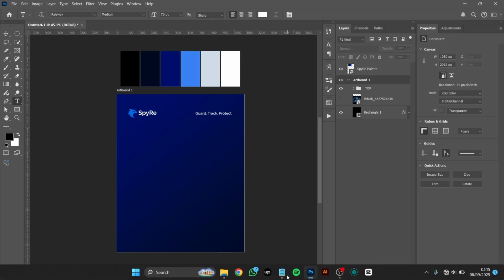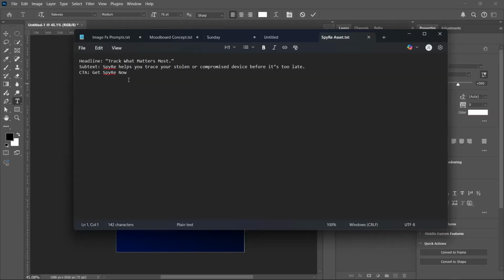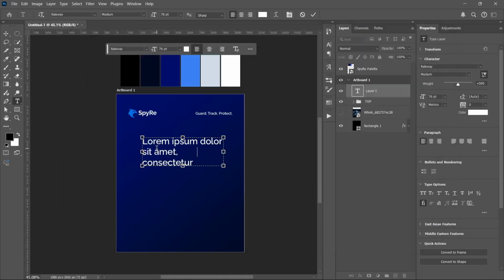So I'll select my text tool and just draw a text box like this. I'll go and select the headline text, this is it. I'll copy it, I'll paste it, and I'll modify it to say track your device when it's lost.